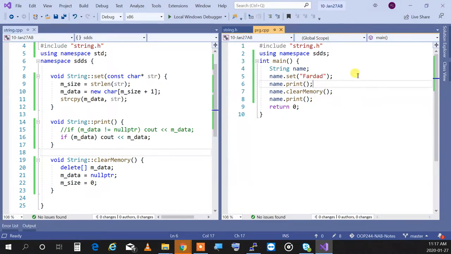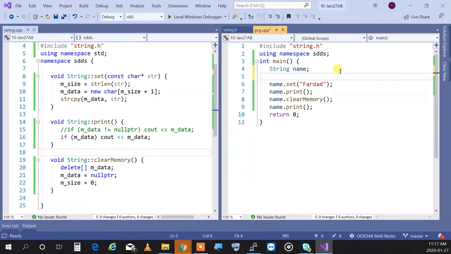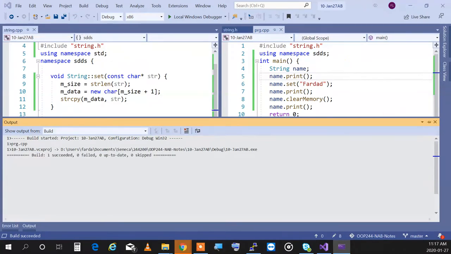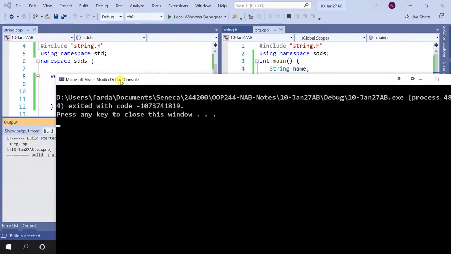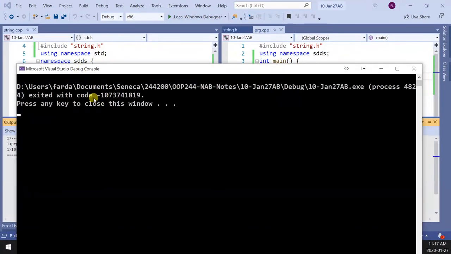Okay? And now what happens if I do this? Name.print before setting it. Before setting it to fartat, I want to print it. That should be an empty name, right? And this is what I get. Another error message. This one is going to be segmentation fault.